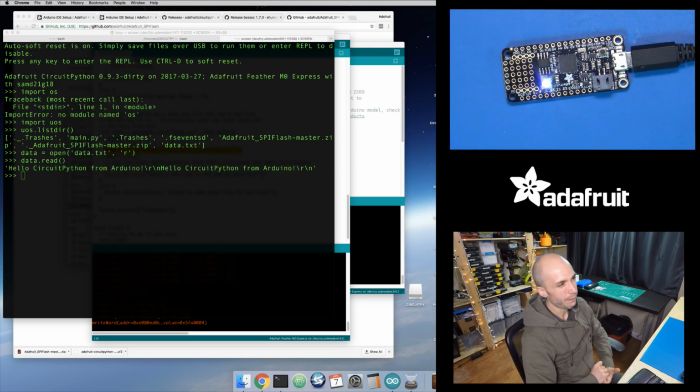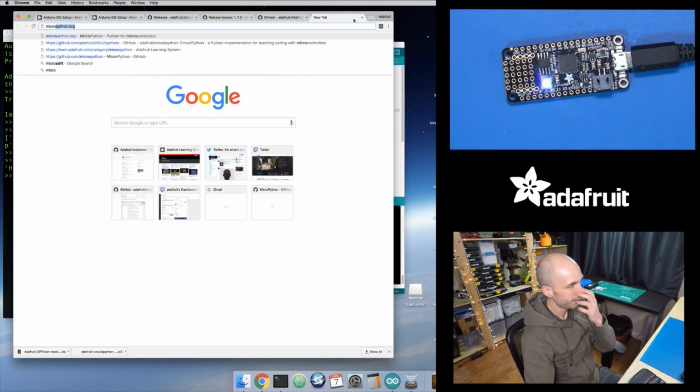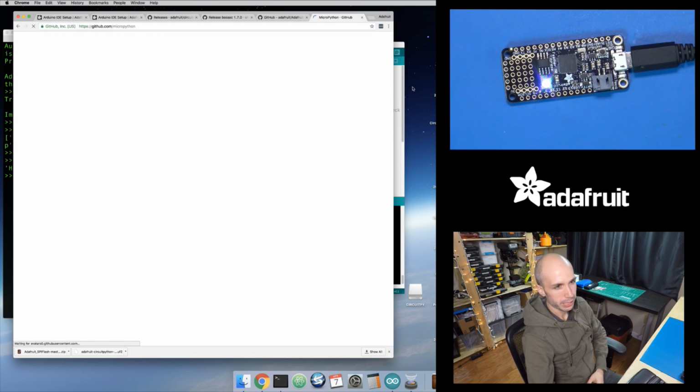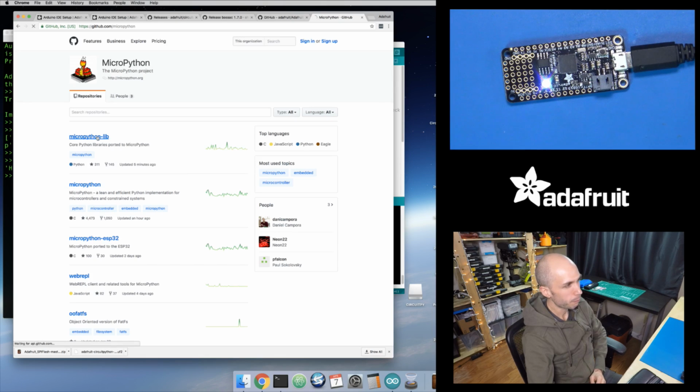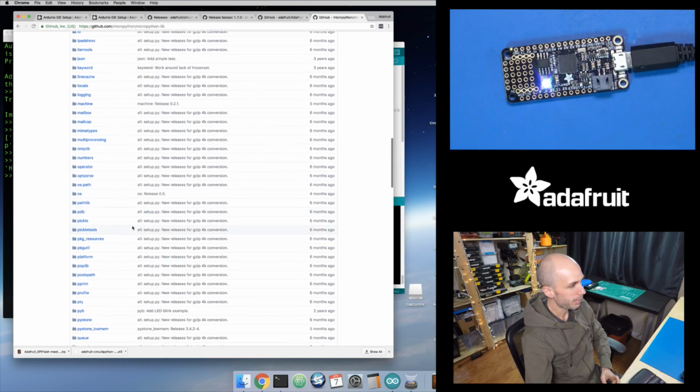That's a good question. Is SQLite supported in MicroPython or CircuitPython? As far as I know, no, it's not supported. Although one place to check would be MicroPython's GitHub repository. There's a micropython-lib project, which is basically a bunch of Python standard library modules. They've taken a bunch of Python standard modules and implemented them for MicroPython. So if there is a SQLite module, it might be in here.